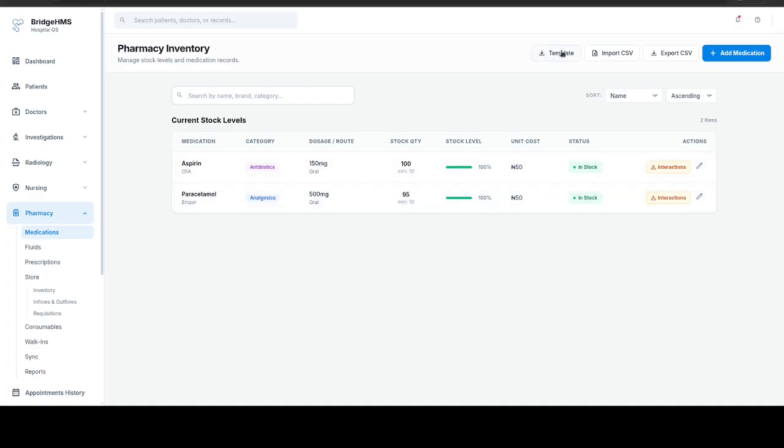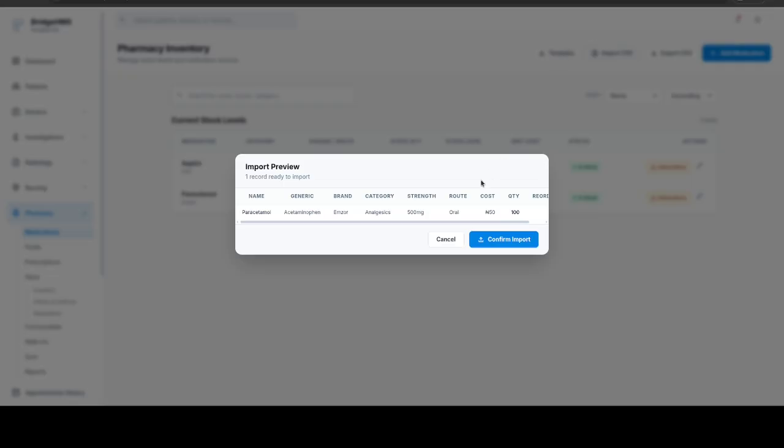Now, the medications can be imported as well. So let's download the templates. After downloading the templates and editing it, you click on Import. When you go to import, it shows you the entry that you're about to import, and then you can click on Confirm Import to go ahead.